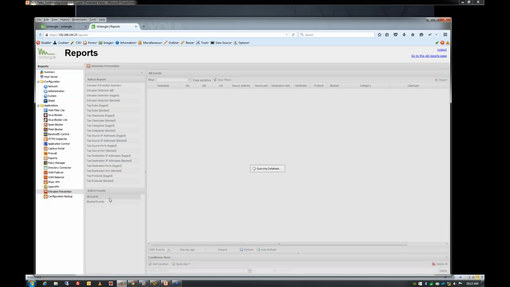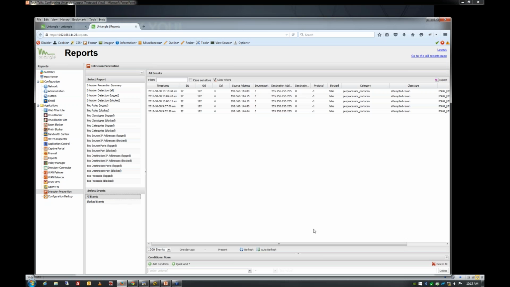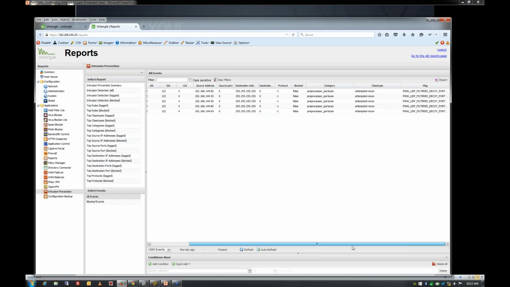look at the logs, and you would see attempts to port scan your IP address. I actually ran a port scan from one of my outside boxes, so you can see how it's detecting that I did a port scan on it.